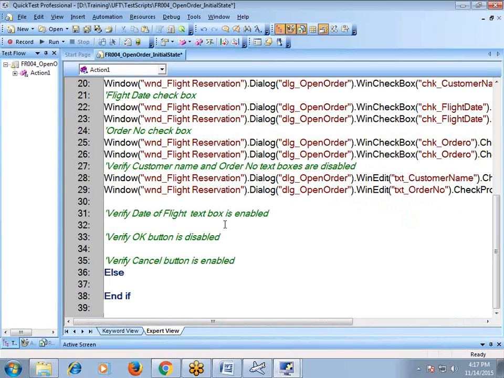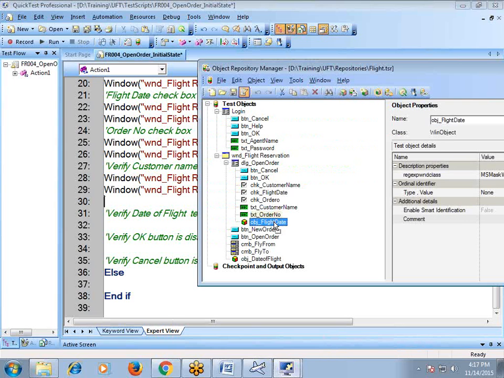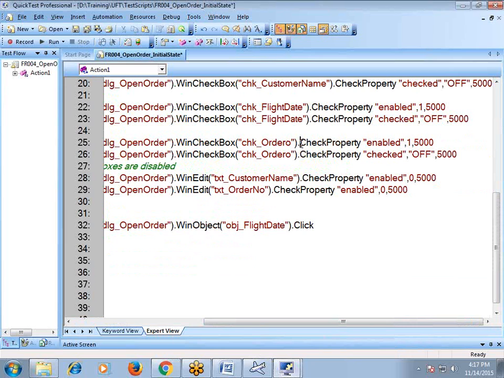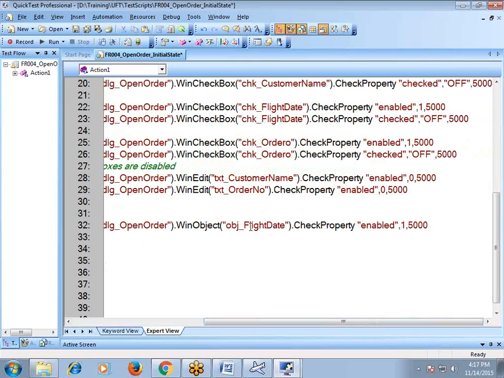And what is the data flight object? Should be enabled. Data flight object, this one. Drag and drop this. Again copy same thing. Enable property. Done. Clear guys? This data flight text box object should be enabled, and these two text boxes should be disabled.